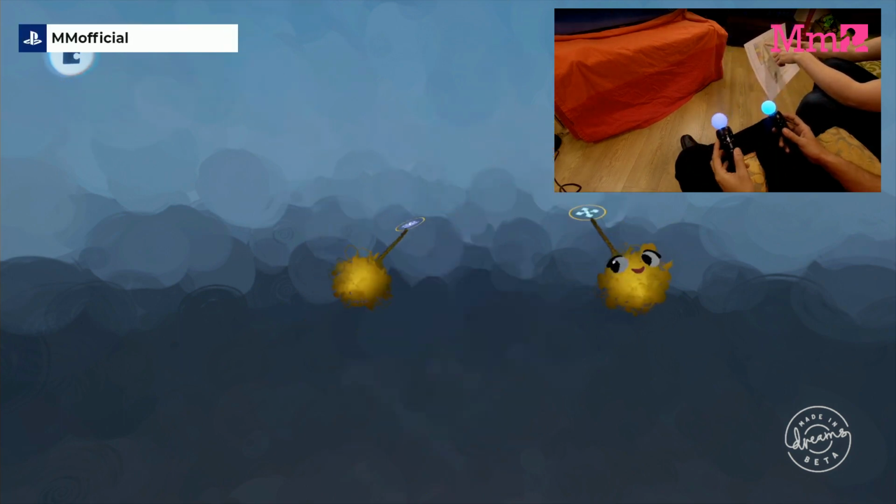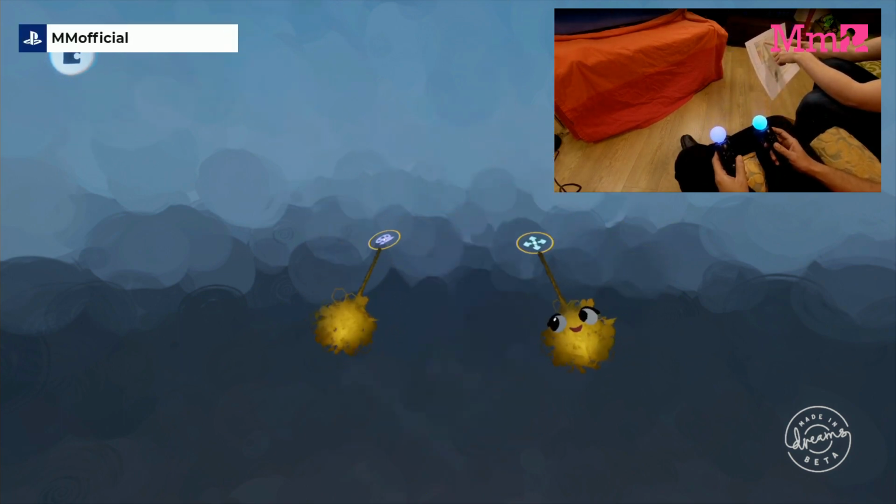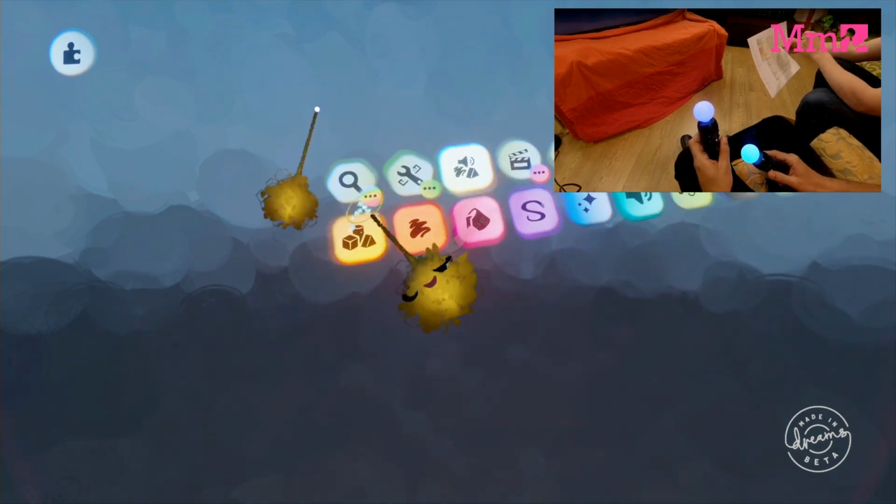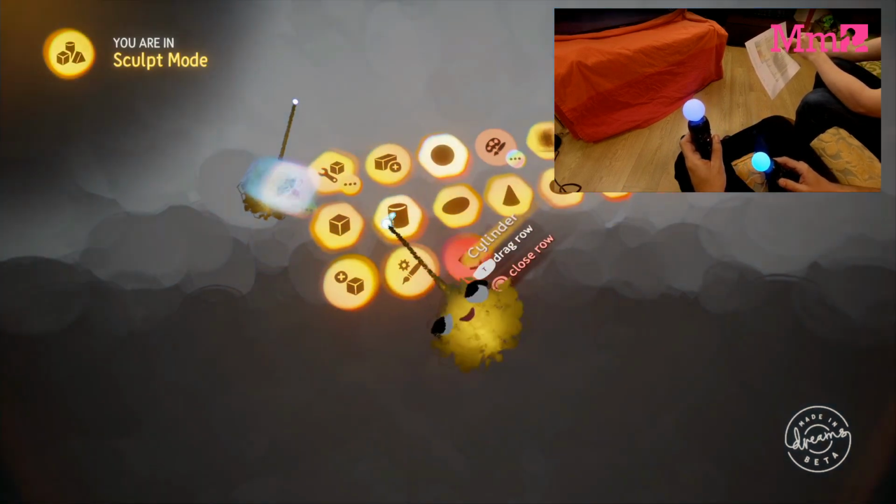So let's talk about imp reach. Now it might be worth putting some stuff in the level so you can set your imp reach.